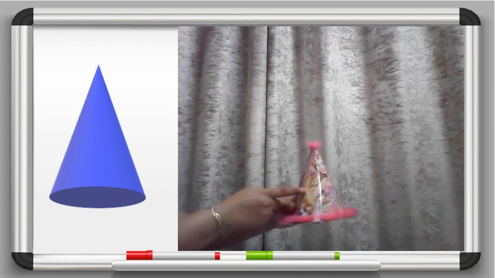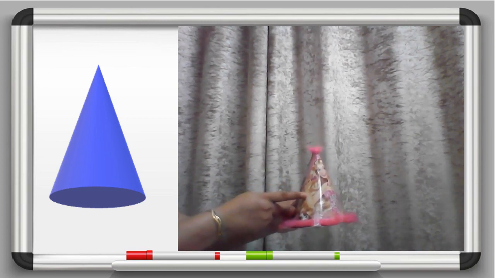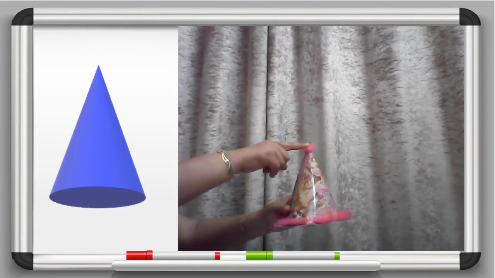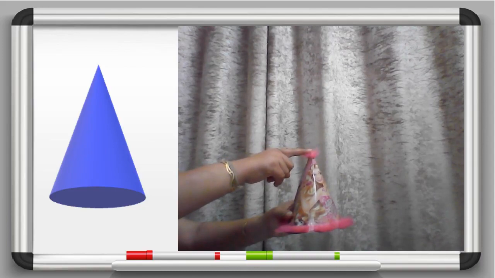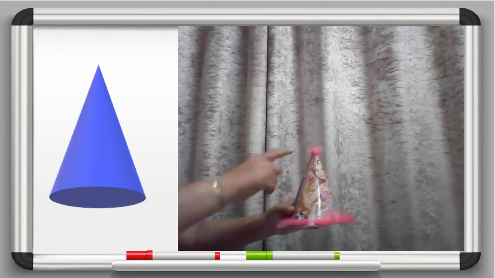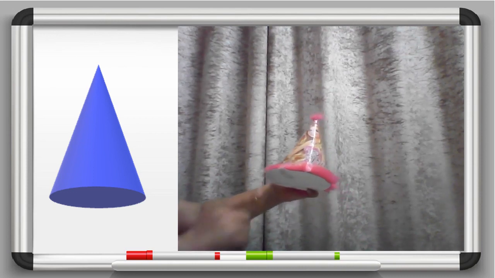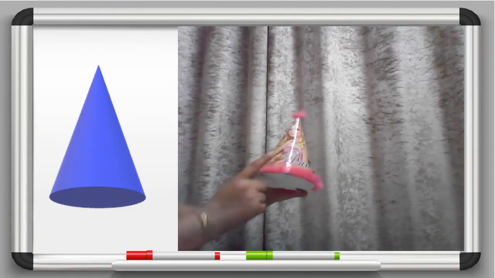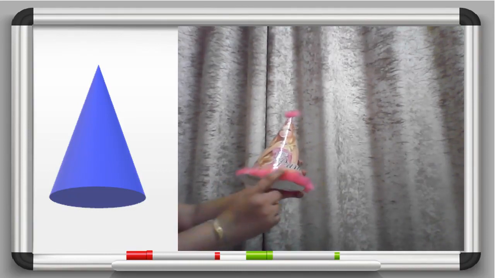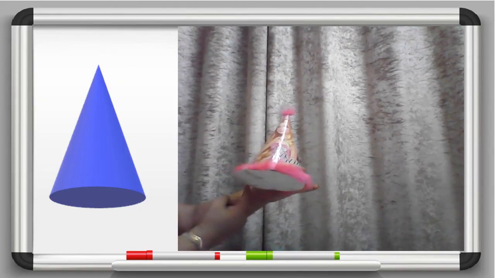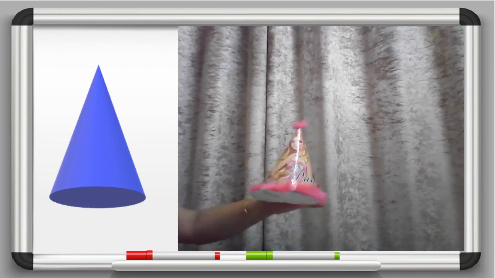Now I am going to tell you how many vertex it has. Vertex means corner. So here only one vertex is there. Okay, beta? So in cone shape object only one vertex is there. Now we will count the number of edges. I told you earlier that which joins two faces, that is the edge. Here one face is curved and one face is plain and this line joins these two faces. So this is the only edge. It means only one edge in this cone shape. Understood, beta?